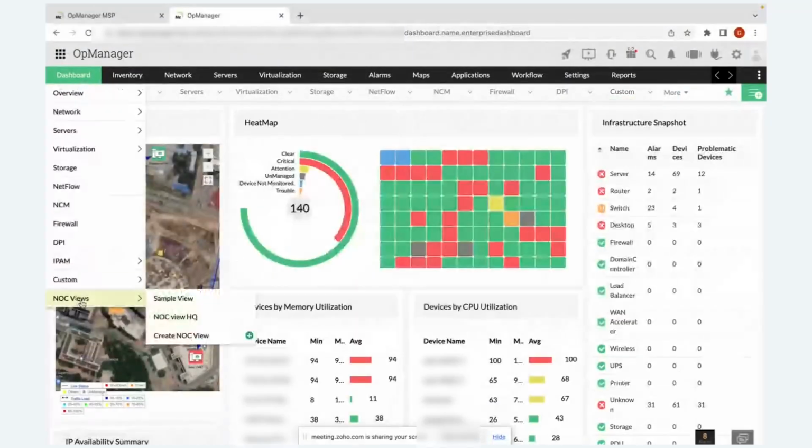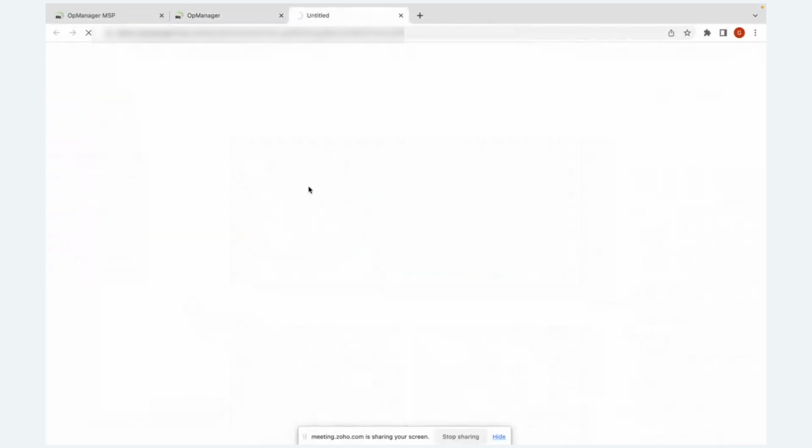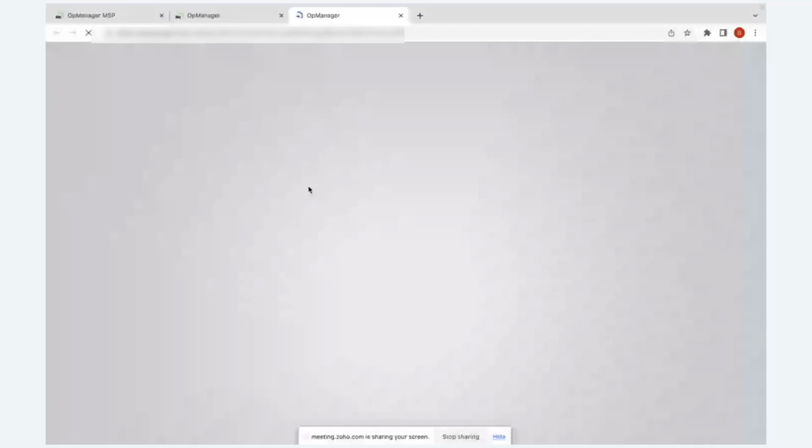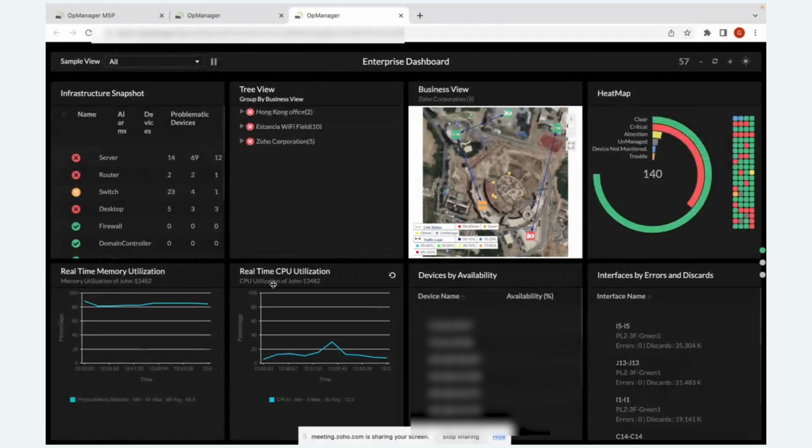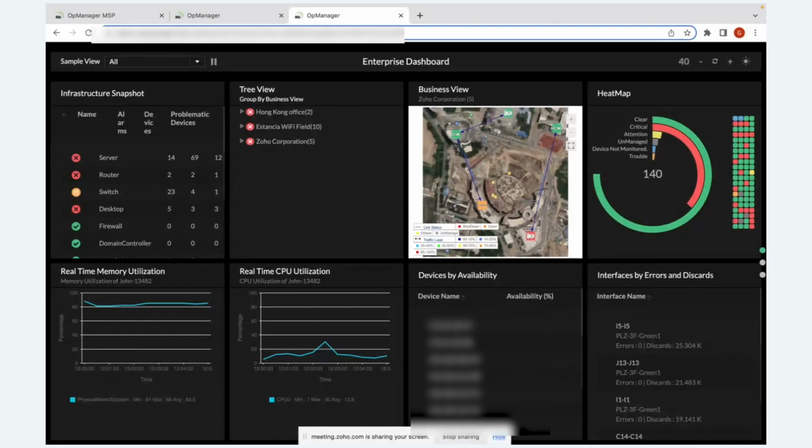Go to Dashboard, NOC view. Let me show you how a sample NOC view looks. So this is the NOC view. You can see a timer over here. When this timer is up, this screen will move to a different dashboard automatically. You can also select the dashboard manually from this drop down window over here. You can pause the dashboard so that the screen will not move to the next dashboard. Also, you can use this link to embed this on a larger screen and share the data with your team.